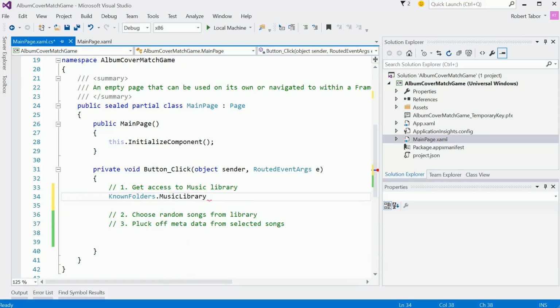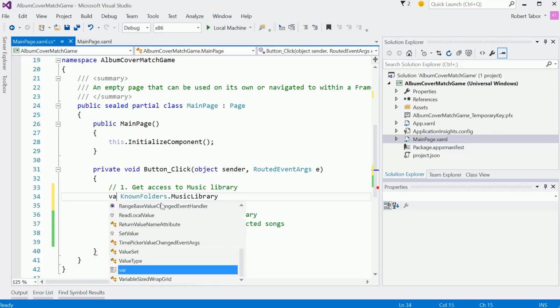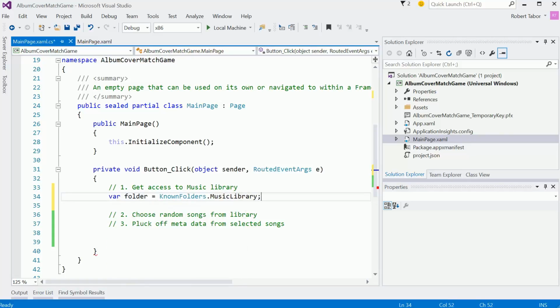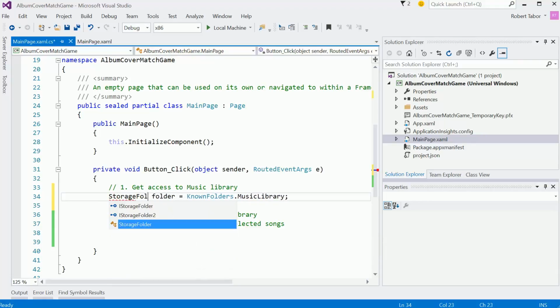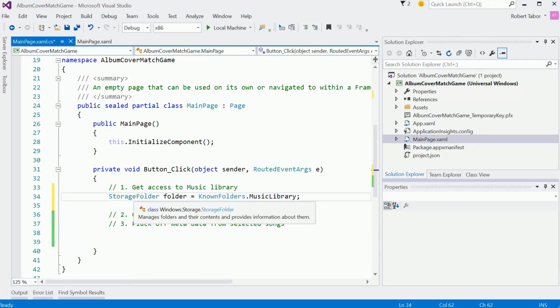This will give us access to that special folder on every device and every Windows 10 desktop called the music library. Let me get a reference to that. I can do var folder equals, but what's going to be returned from this is actually a type called StorageFolder. I'll just type this in because it's going to be important to remember that StorageFolders are classes that give us information about a folder, and then StorageFile will be classes that give us information about a given file on the file system. We'll see how these all work in a little bit.